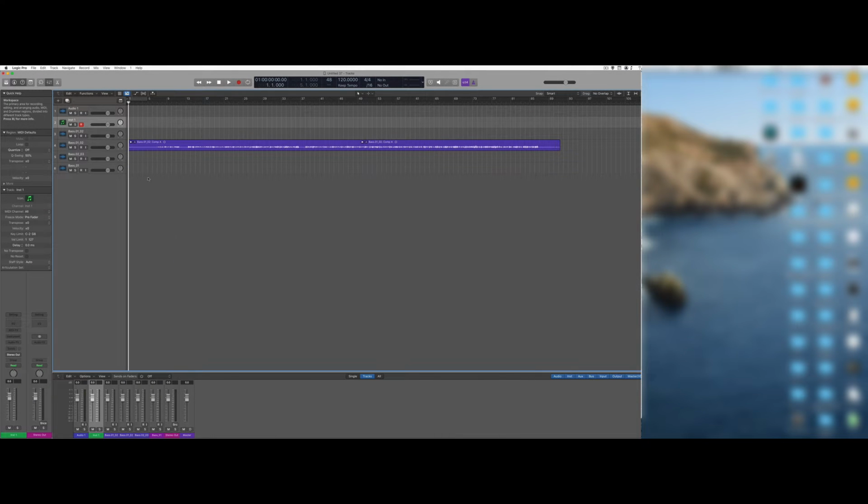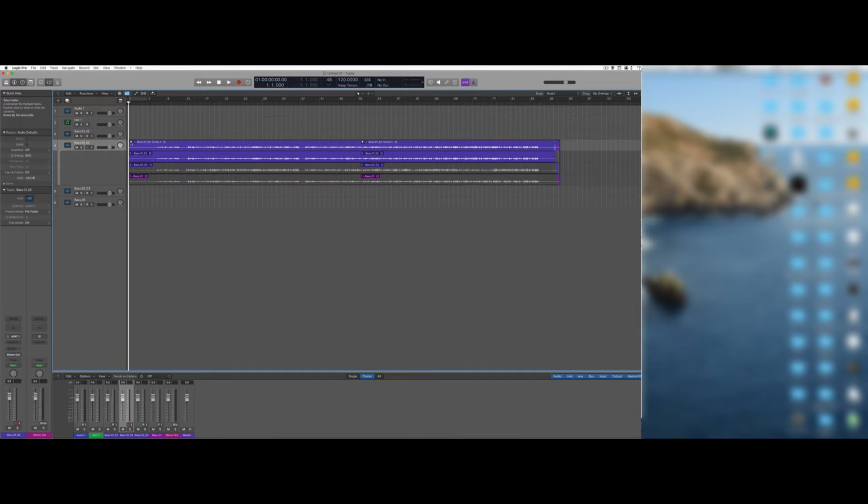By doing so, now I have my 3 playlist files all on the same track, but shown as Logic takes. At this point, I can proceed to simply comp a take as I would do in Logic Pro.